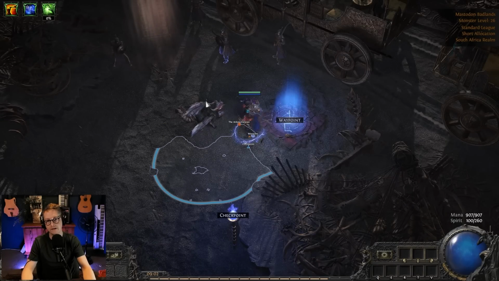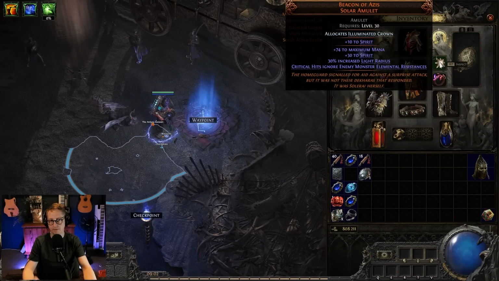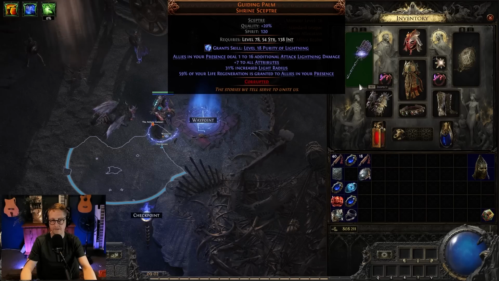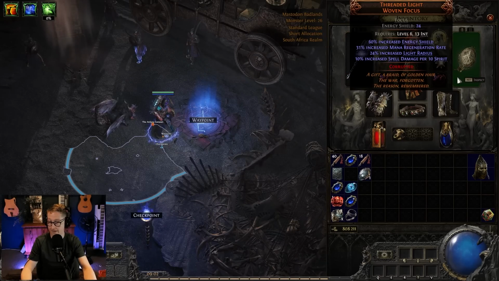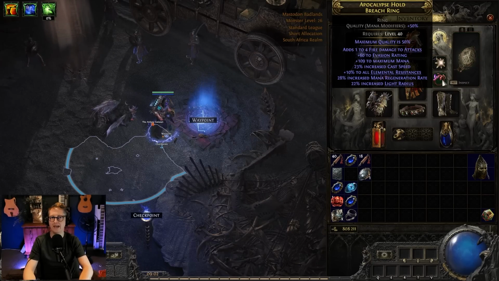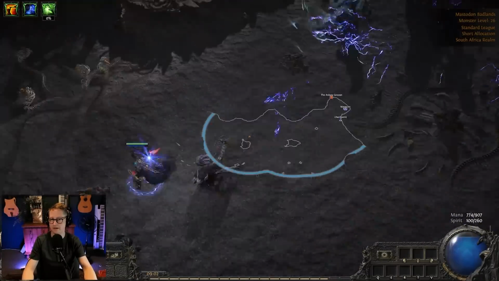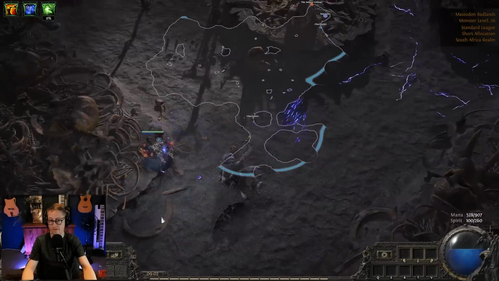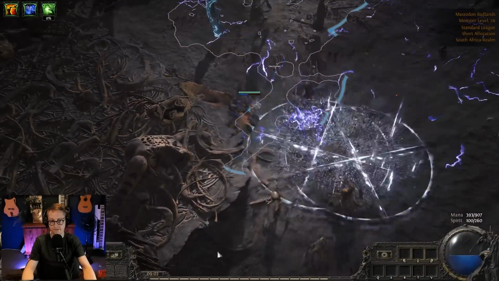So you can see the full build. We're using Beacon of Aziz for light radius on our rings, light radius here. These weapons are just for increased light radius. This build does almost no damage, by the way. It's just a scouting build. On top of that, just scaling cast speed so that we can blink more quickly and scout areas more quickly. So if you do have a Temporalis, this is the build.